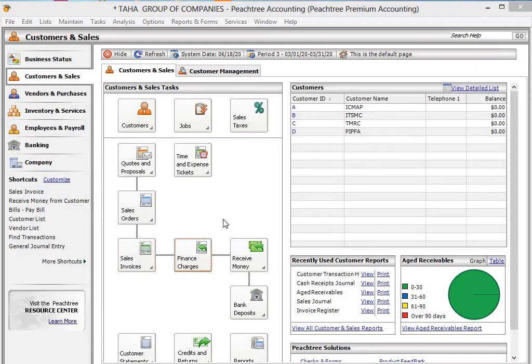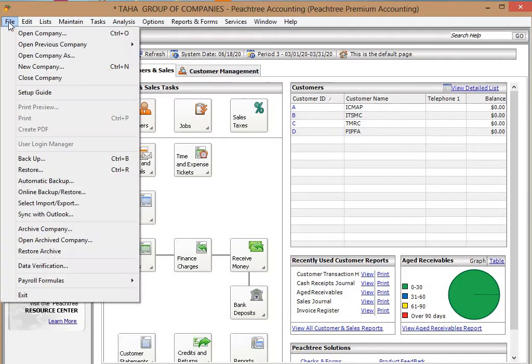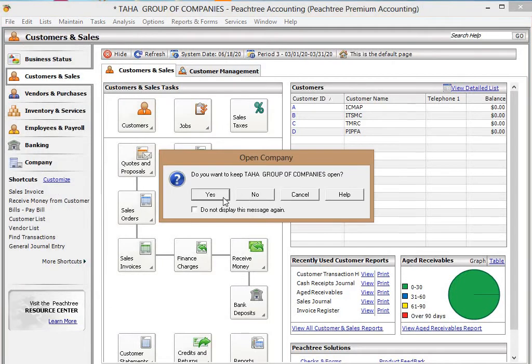Now I will tell you how to switch into another company that is available in Peachtree for demo. Here in the File menu, you can switch to another company, and the following window appears before opening a list of the available companies.